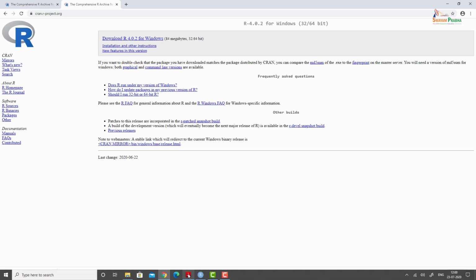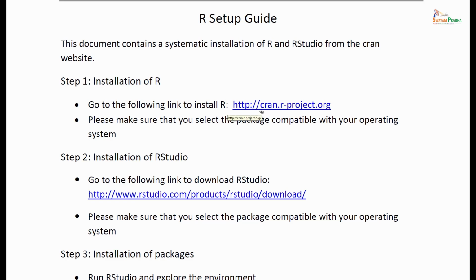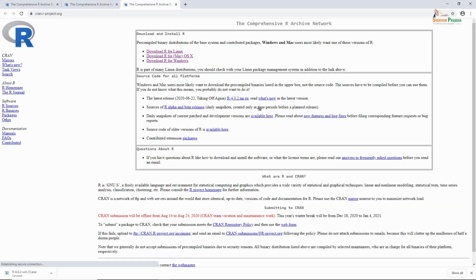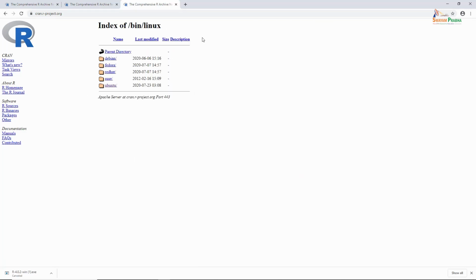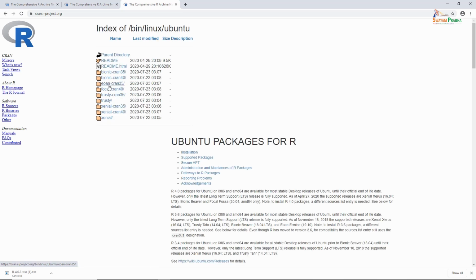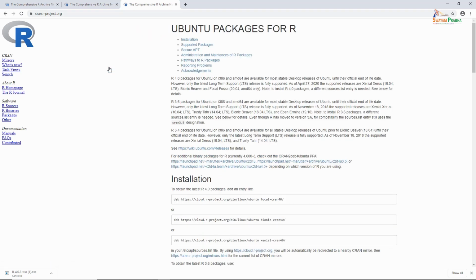Now let's go back to the setup guide to see how we can download R for Linux and for Mac OS. The same link can be used to install R for Linux or Mac OS. You just need to click on the Download R for Linux link, which takes you to a page with different folders. You can click on the Ubuntu folder. Over here you can see readme.html, the third link from the top. Clicking on this, you can see the commands to install the complete R system.